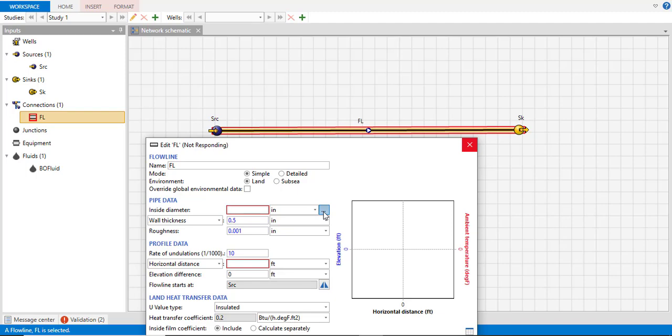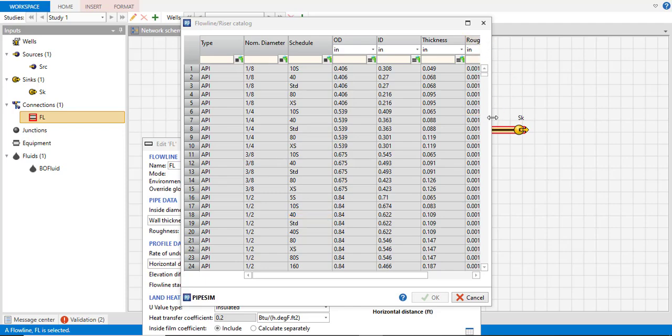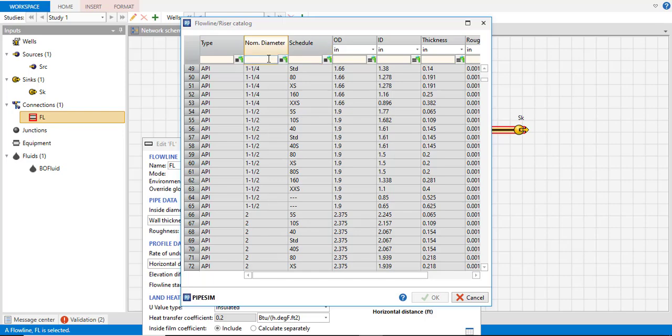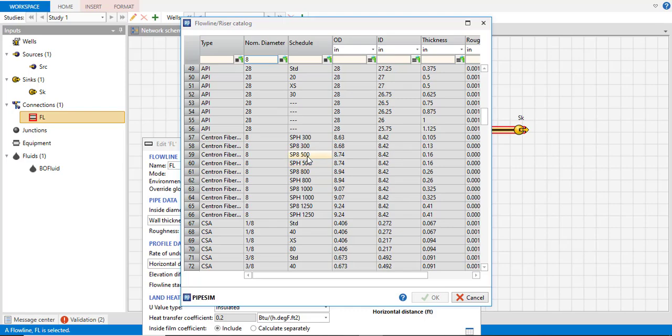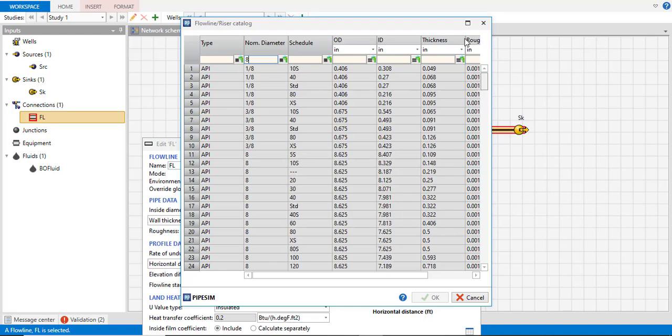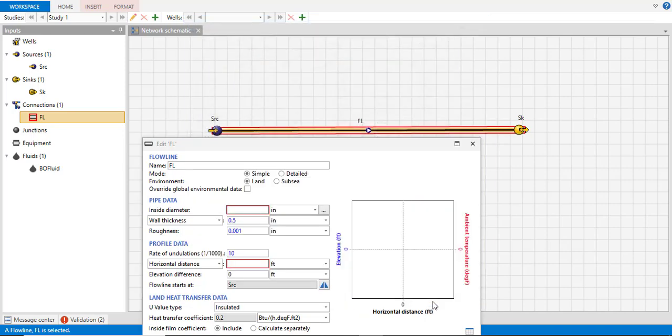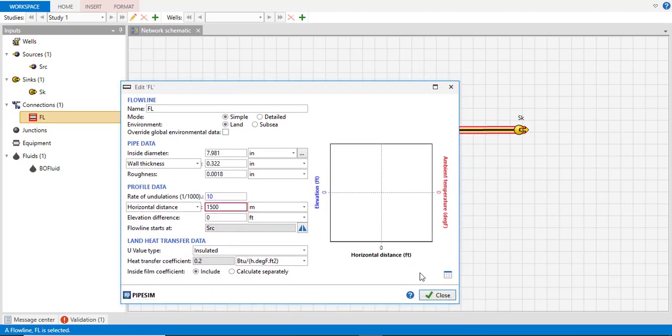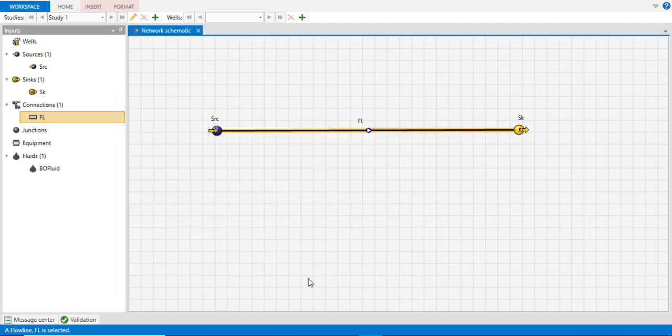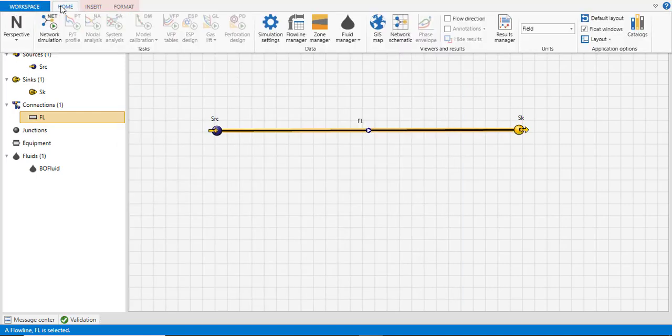Okay, in the nominal diameter column we will put 8-inch, and let's search the schedule 40 8-inch pipe. Yes, here it is. For the length, I am just putting around 1.5 kilometers, so it will be 1500 meters. Now run the simulation to see what's the back pressure we are getting at the source.